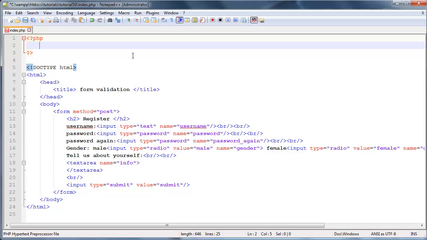So I'm going to say if, and I don't want to check if the values are empty. I actually want to check if they're not empty. In PHP, this exclamation mark over here means not. Then I'm going to type in my function name, which is empty, and my parentheses. So basically, this is reading if not empty, whatever value we put in here. So let's say $_POST, and then we'll type in username.